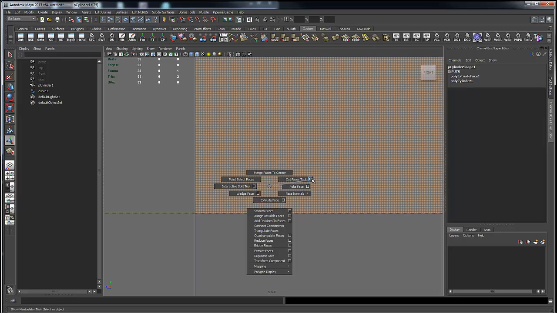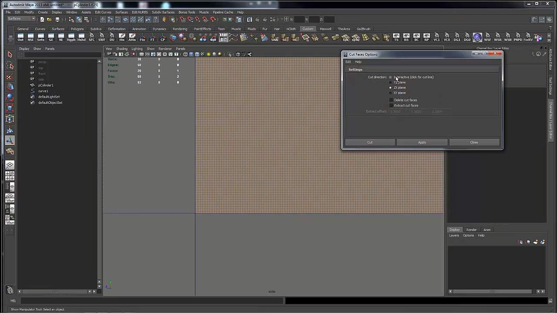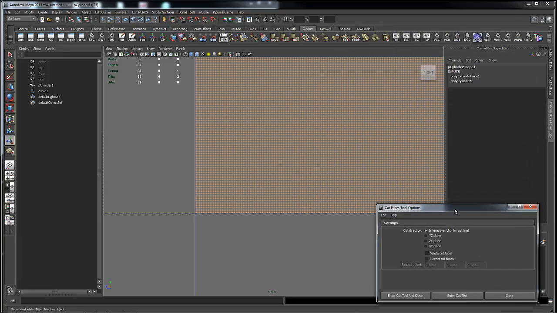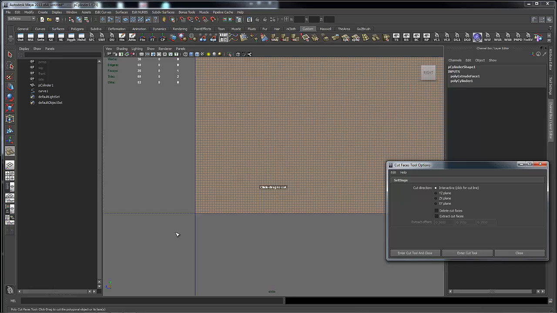and I'm going to go to options. Now by default the options are going to be an interactive selection, and if I come here and say enter a cut, I can sort of eyeball where that's at and create the angle I want the cut to be at.